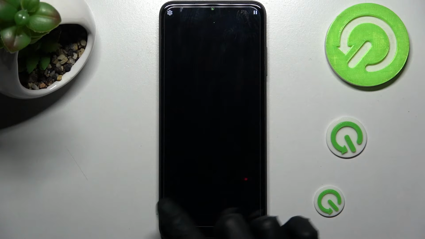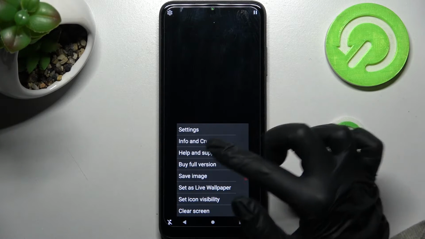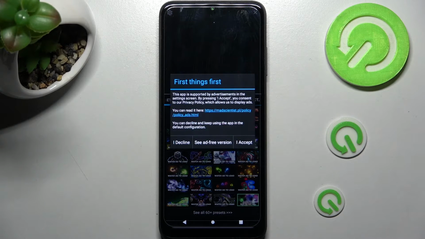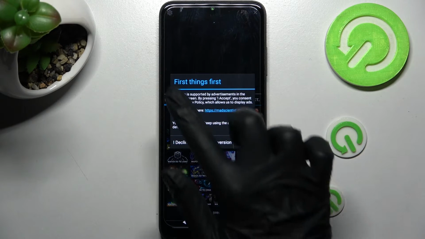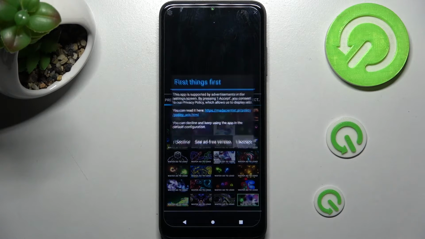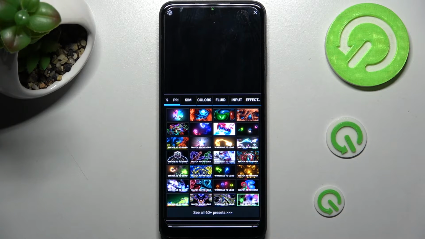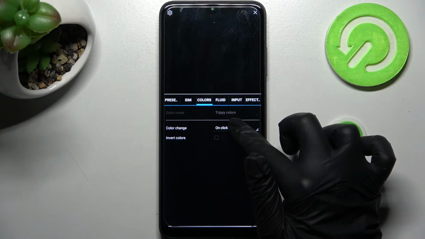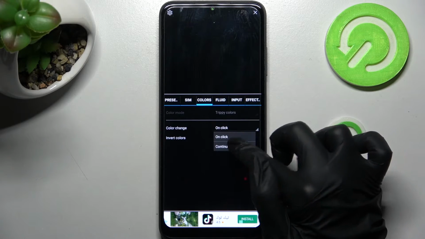Now to mute the music, you need to click on the bottom left corner over here. Then select bottom right one. Now you need to click on settings at the top and choose I accept in this first things first pop-up. Now finally you can adjust all of those wallpaper settings however you wish to.